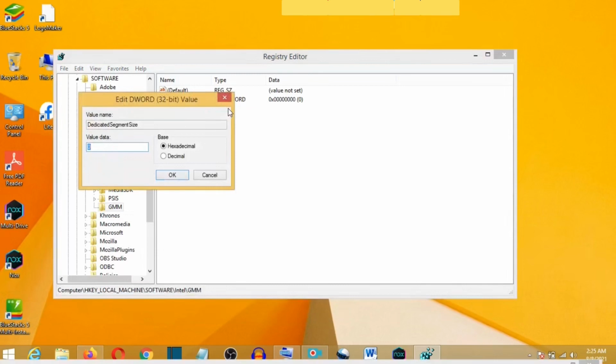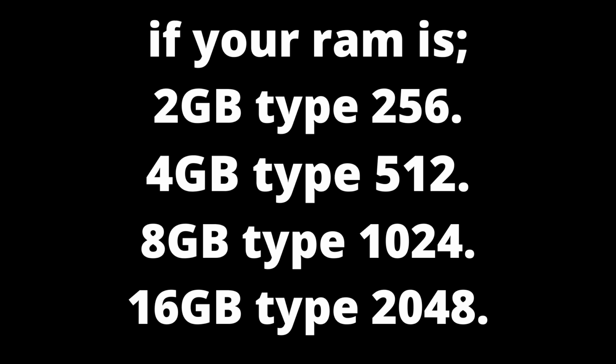Double-click on DedicatedSegmentSize, the new value you just generated. Double-clicking on it will display a tab. Click Decimal. If your RAM is 2 GB, type 256. 4 GB, type 512. 8 GB, type 1024. 16 GB, type 2048.